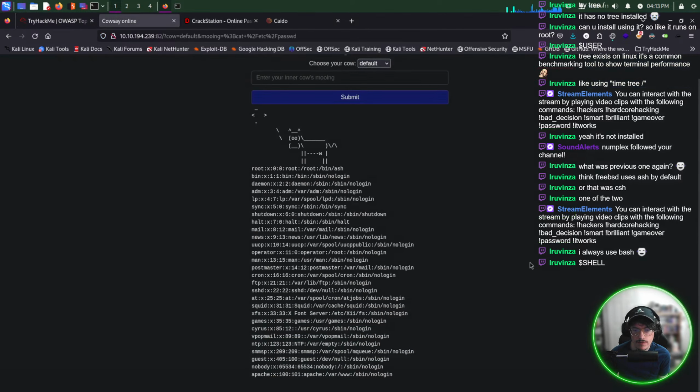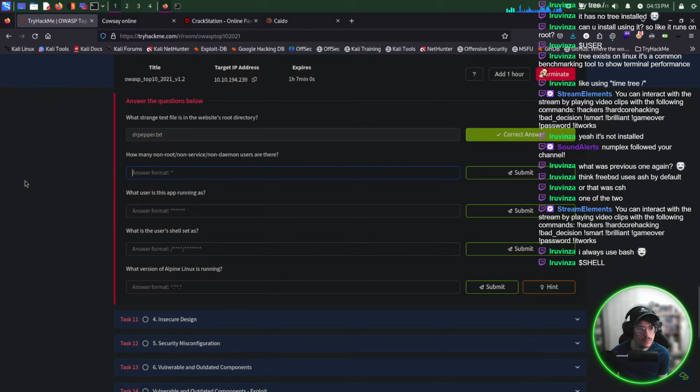Gosh dang it, how do we figure this out? Is it 9? I remember. No. How many non-root, non-service, non-daemon users are there?